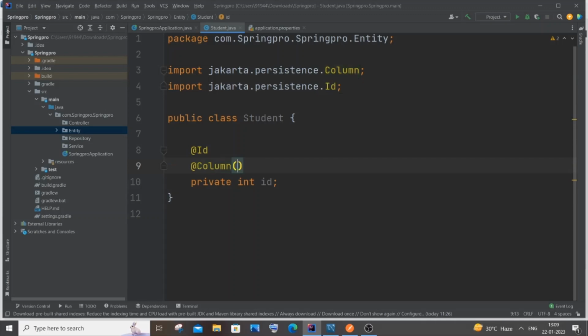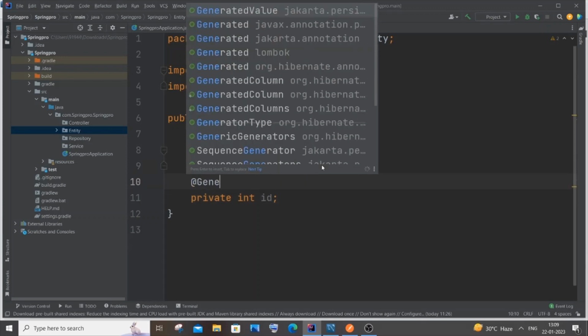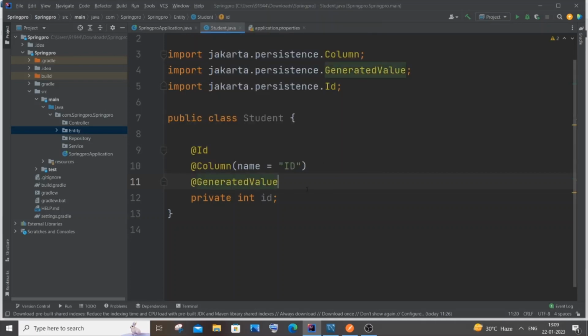I will just have this. So just open bracket, have name, and I will just give it as ID. That's it. And for this ID to be auto incremented or auto generated value, we can just have the generated value function. Yeah, so these are some of the standard stuff that everyone uses for a particular unique ID in the column.